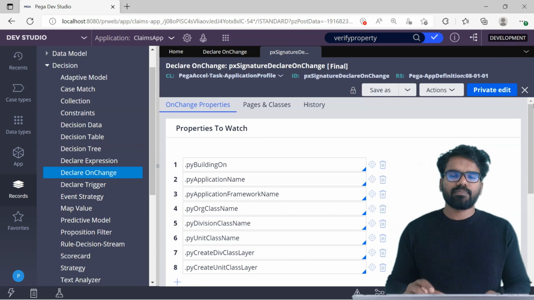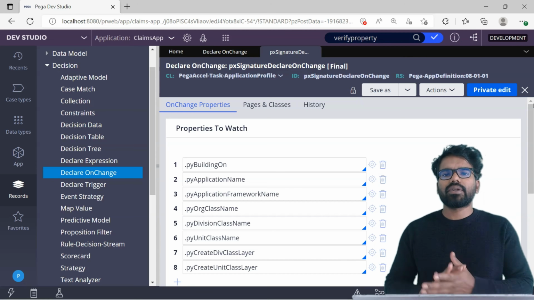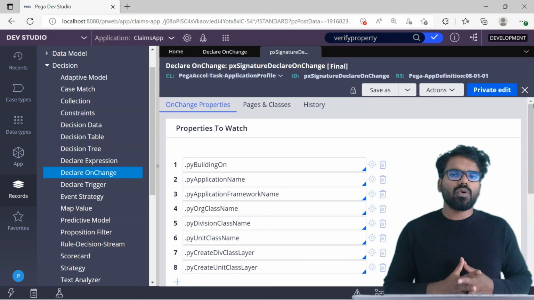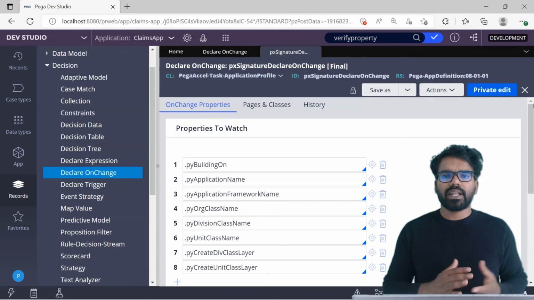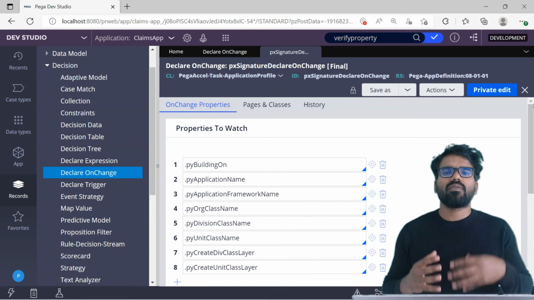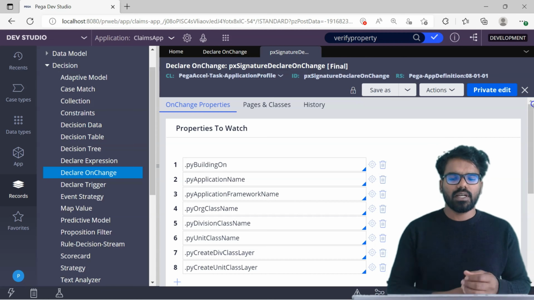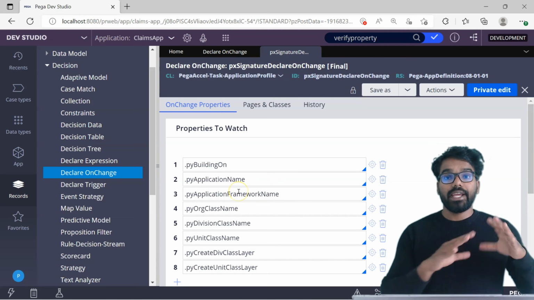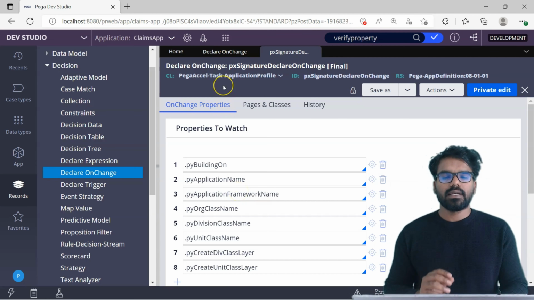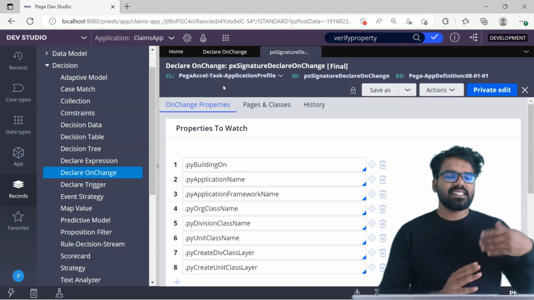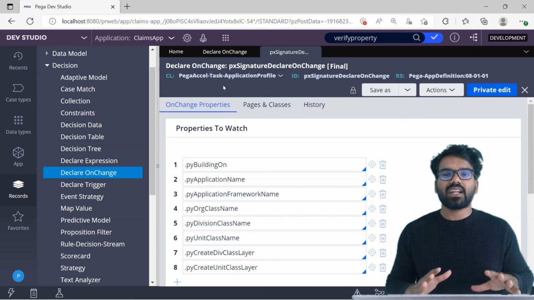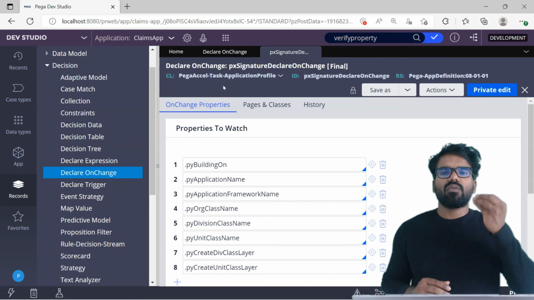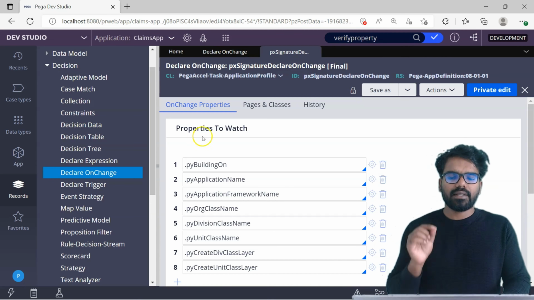The first thing is that declare on change is also triggered in forward chaining mode. It means it needs to know which properties it depends on, so we need to configure the properties we need to watch for. Here, as you see, this declare on change is watching 8 properties on this class. Whenever these properties change, this declare on change is going to fire. That is why you have to specify the properties you need to watch under this block.